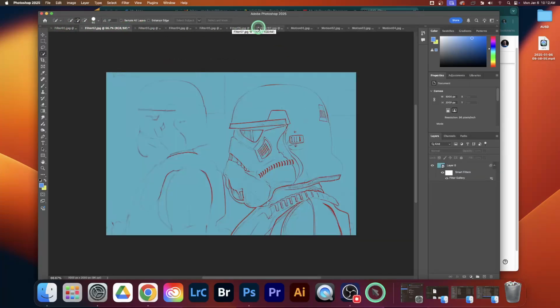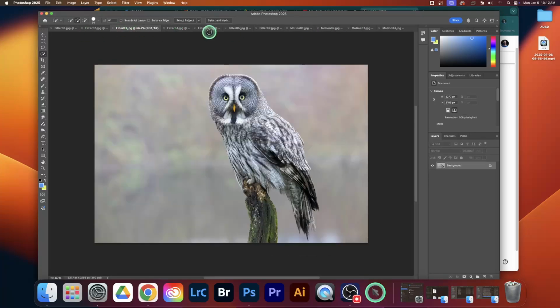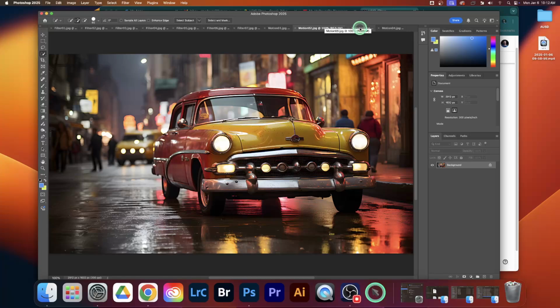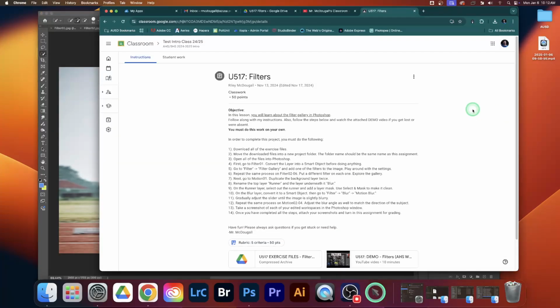Make sure you take a screenshot of everything that you've edited with all of your exercise files, all your crazy filters on these ones, and your cool motion blur effect on these ones. Okay, take your screenshots, have fun, and let me know if you have any questions.